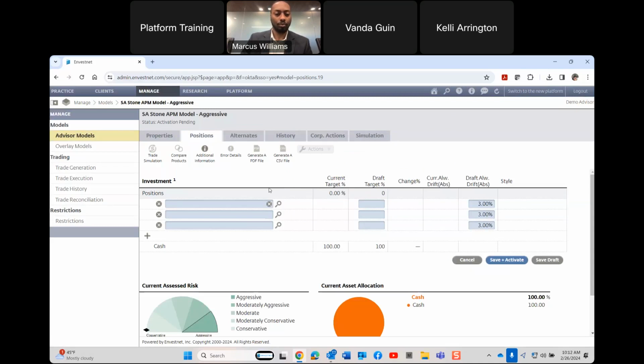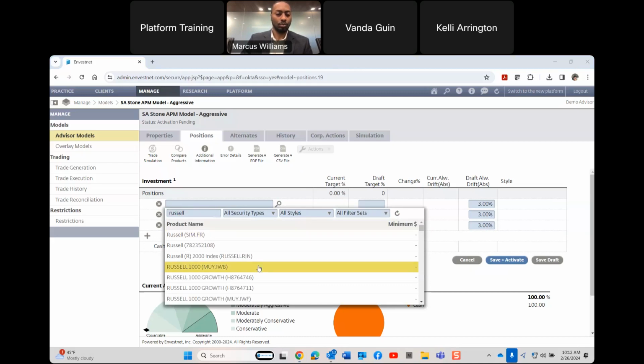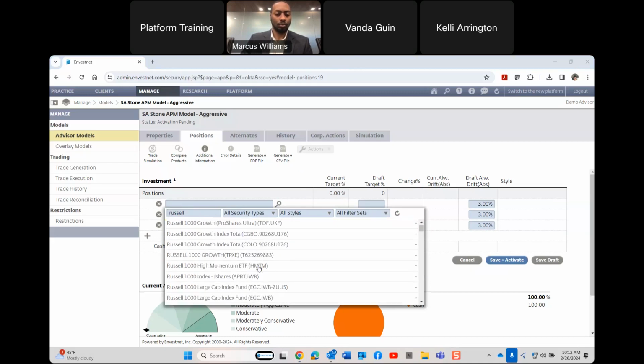To start adding positions, we could go in and start typing in the tickers if we know them. If we don't know them, we could click on the magnifying glass here and enter in a keyword. So I entered my search criteria in there and it'll bring in everything under that keyword that I wrote.